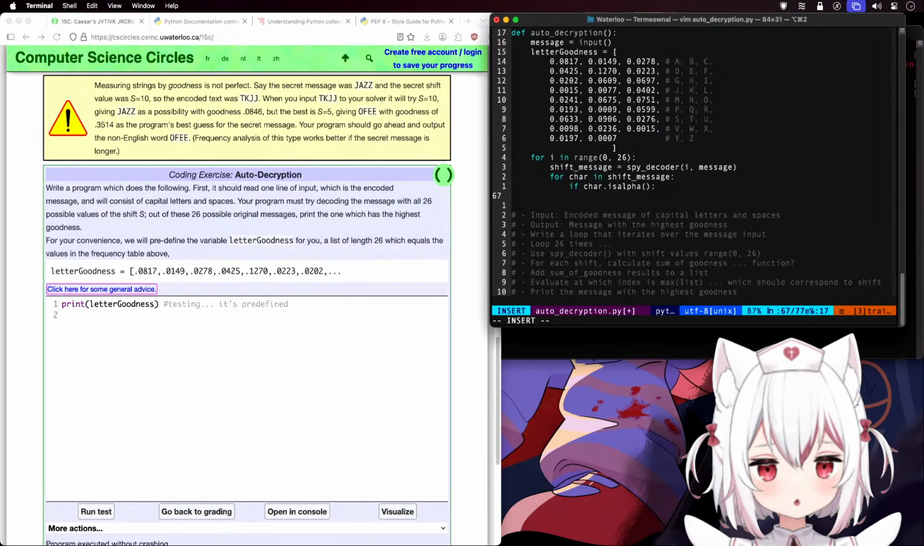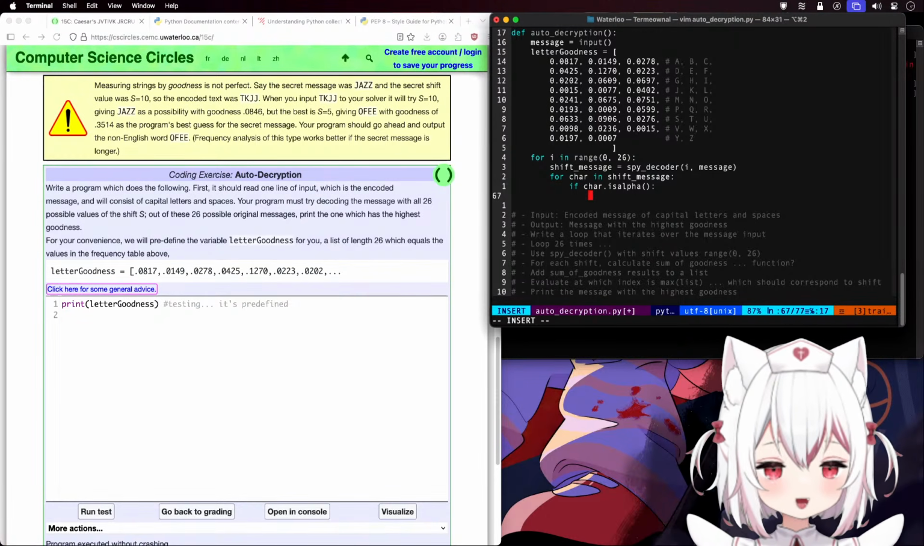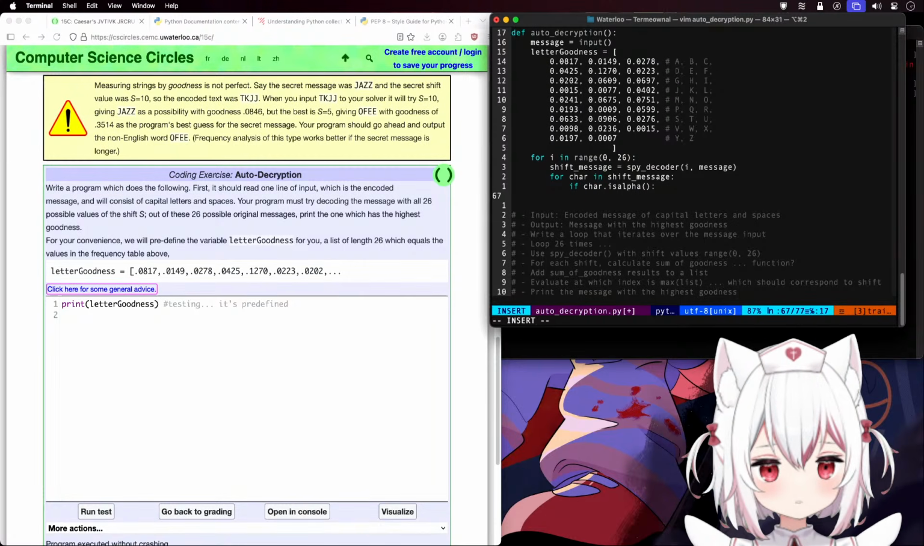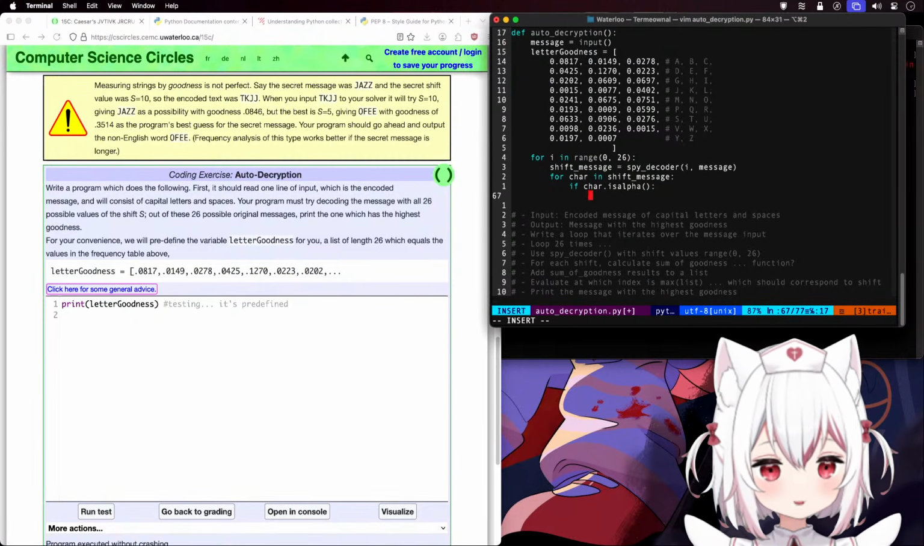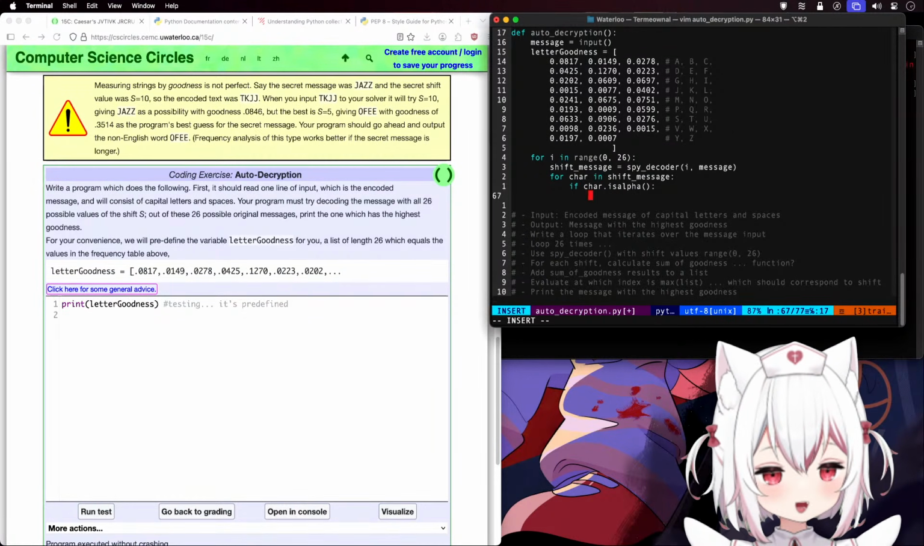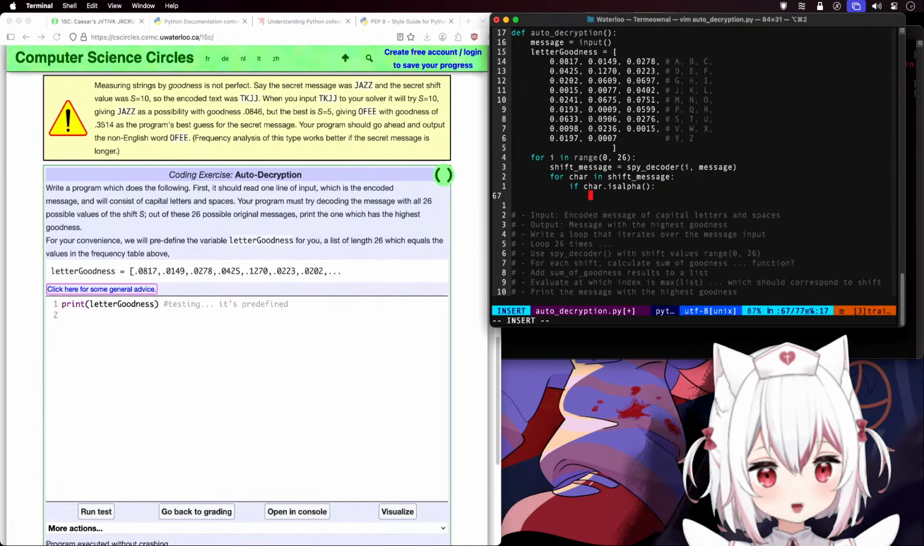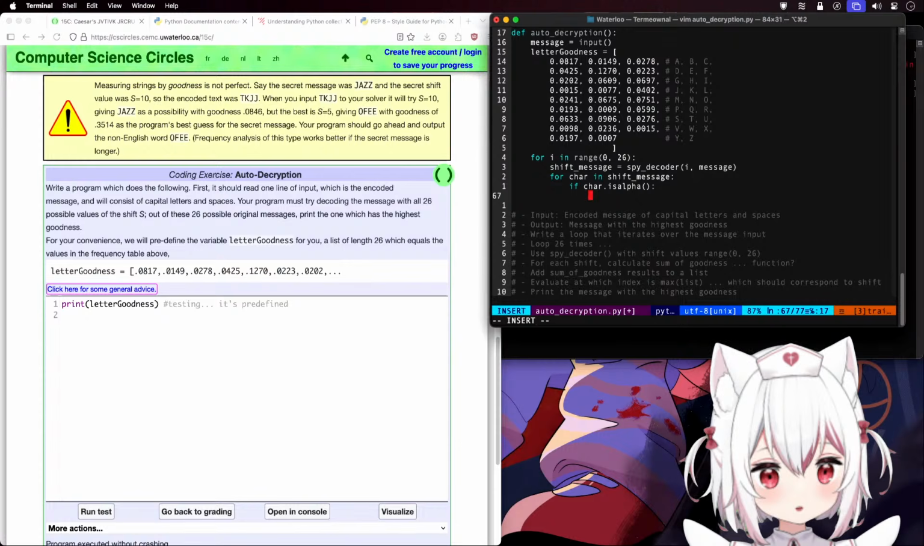How do I say that the ordinal number displaced by some amount is it just minus 65? Yes, that's exactly what it is. If it's a letter, if the character, yeah.